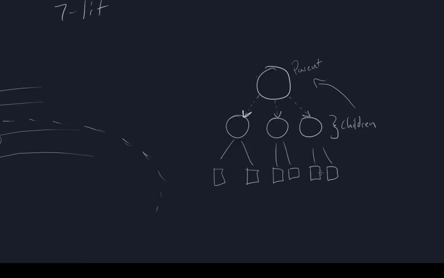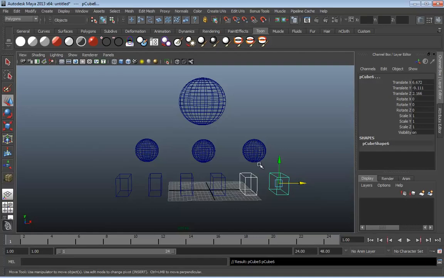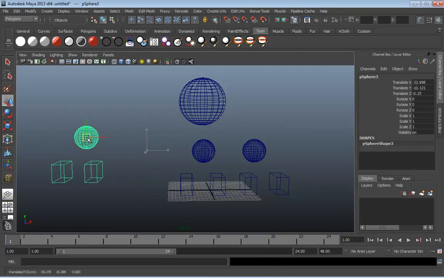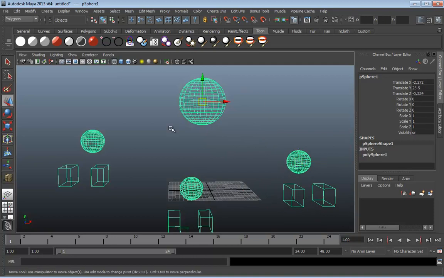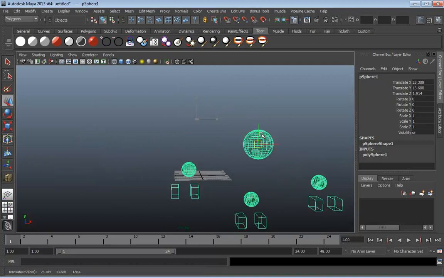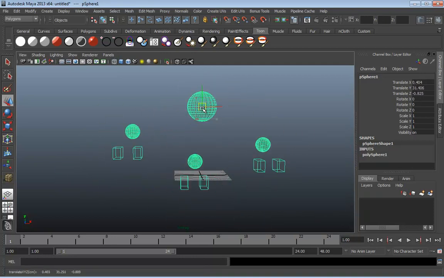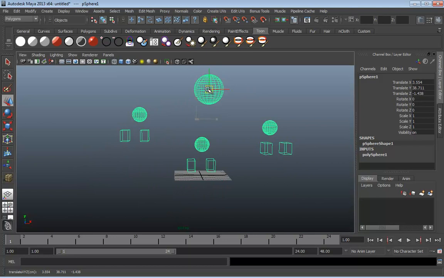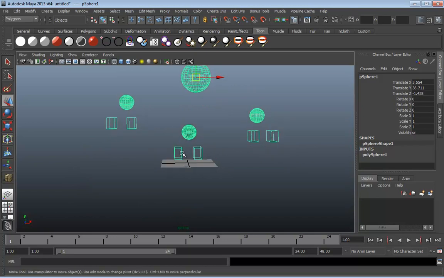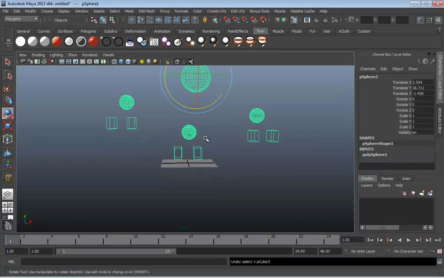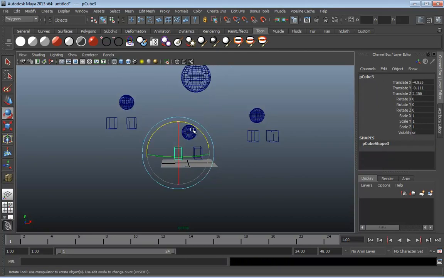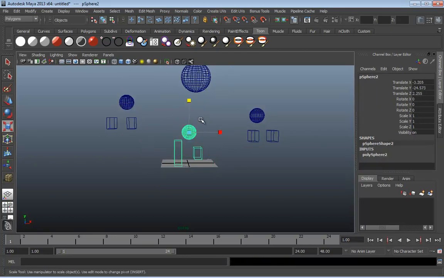And now each one of those children has two children of their very own. So now if I jump back over to Maya and I grab this sphere, he moves his two boxes, this guy moves his boxes, and this guy moves his boxes. But if we grab the main parent, he moves everybody. It's important to be aware of that. It's also important to be aware of certain other things as well when parenting, such as if we do this.